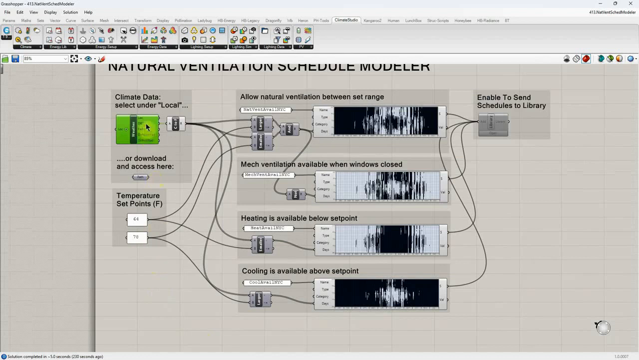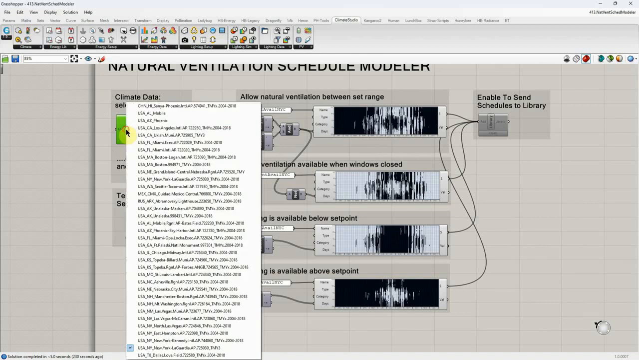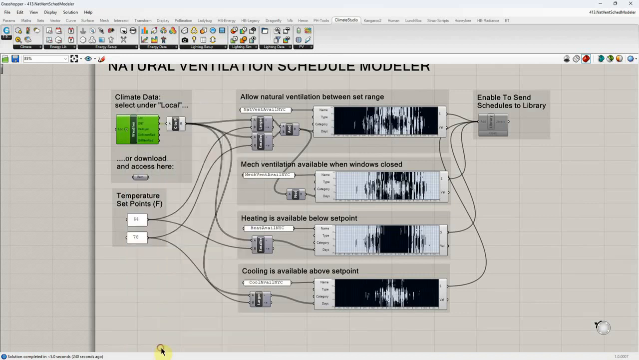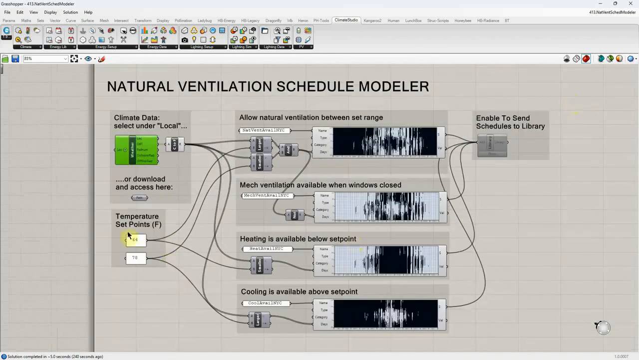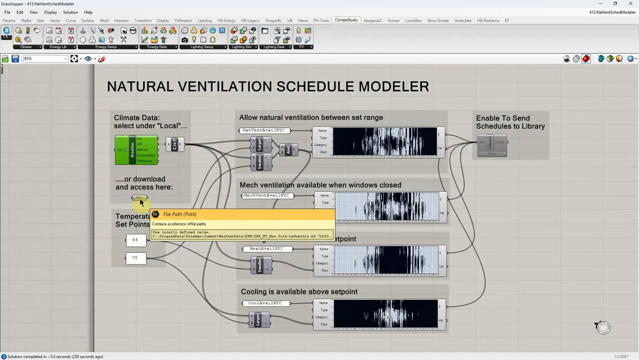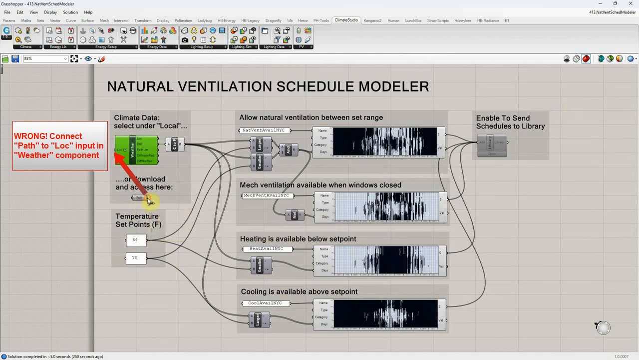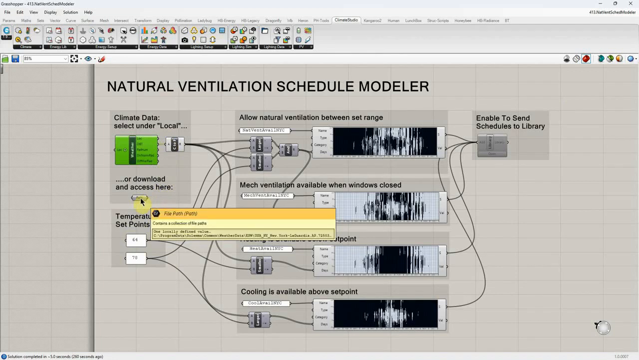What we have here is our weather file that we're bringing in. That's what this little box is for. If I right click or left click on this location, there's a bunch of preloaded climate files. I've got LaGuardia here, so I'm using that one. If you were designing in a climate that wasn't in that list, you can download a file from, for example, the Energy Plus website to your hard drive, then hook this up to this input and access the file path on your computer here.